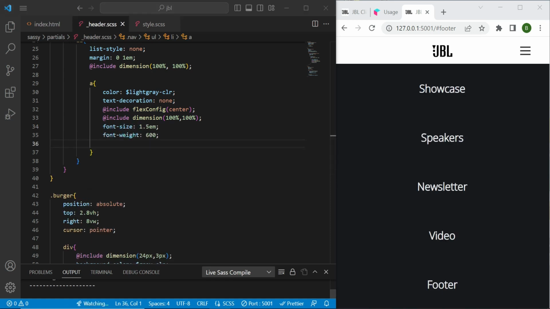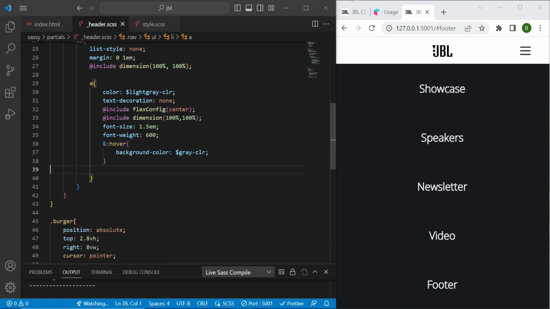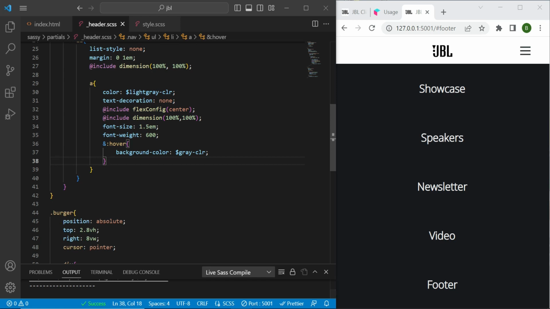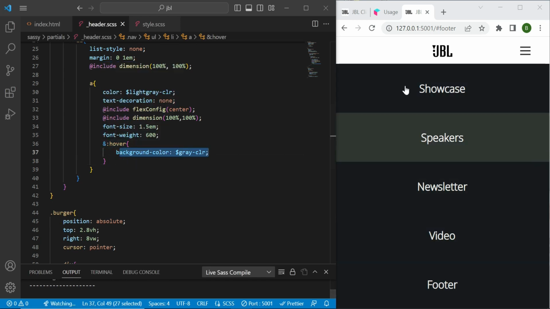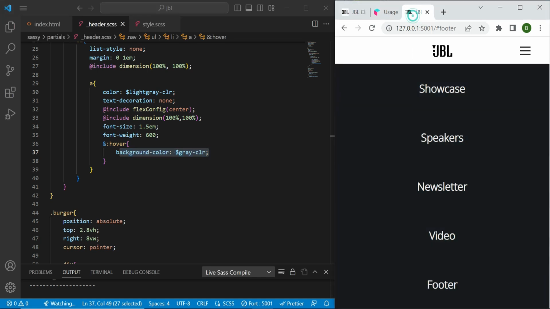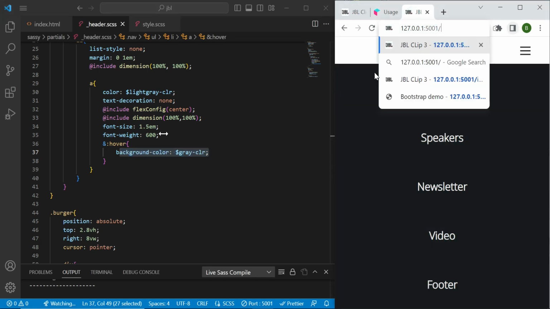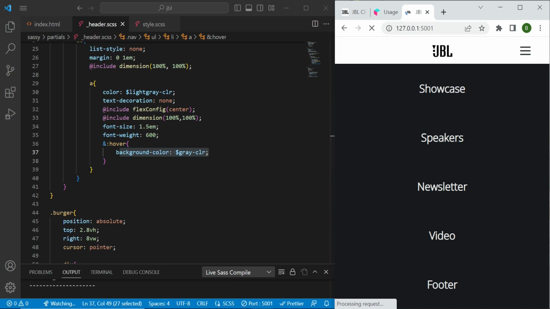For my hover effect, for my anchor tag, I just need to change the background color. So if my anchor tag is being hovered, I just need to change the background color, like so, like our final view. Okay, let me just refresh this page and carry on now with the functionality.